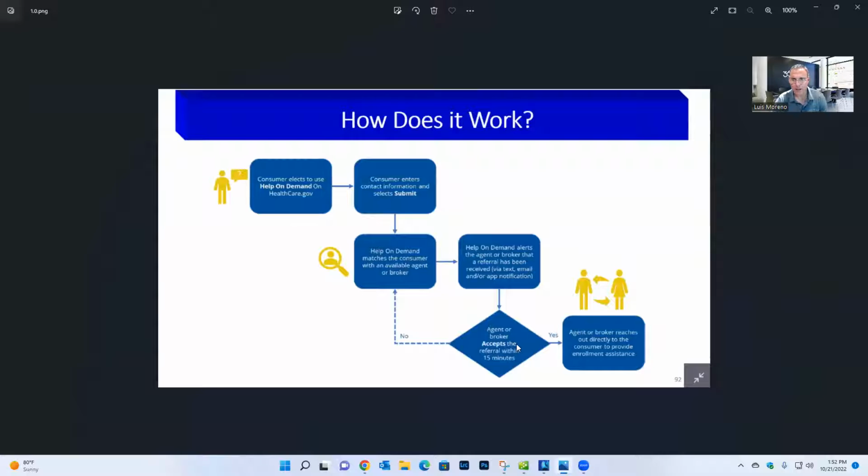So if you accept it, then what you're going to do is contact the insured or that potential lead immediately. I pick up the phone and say, hey, Mrs. Jones, this is Luis Moreno with Simply Health Insurance Agency. You are on healthcare.gov trying to complete your application and you asked for help. So here I am. I'm a local agent and I'm here to help you. How can I help you, Mrs. Jones? And then they'll go into it and they'll start the process.